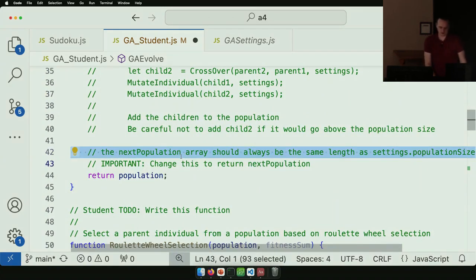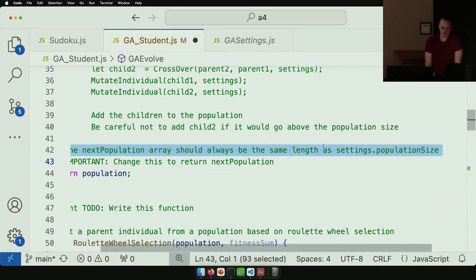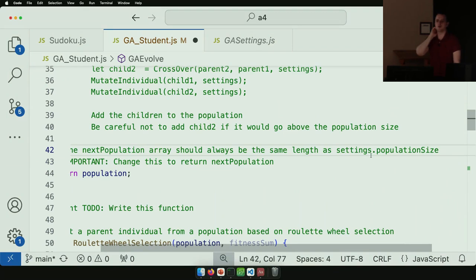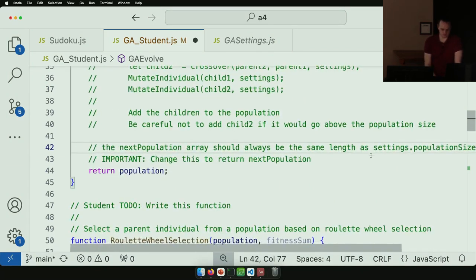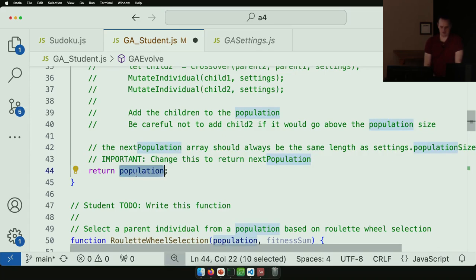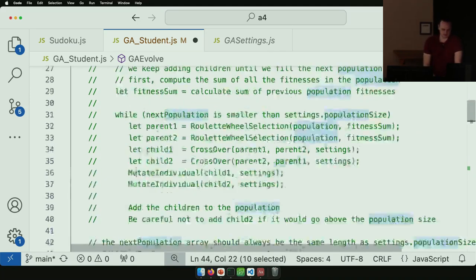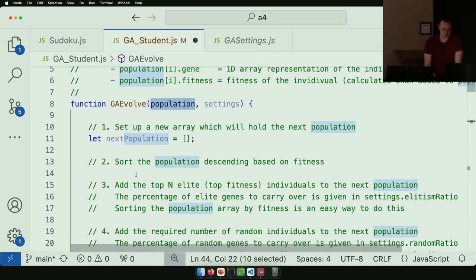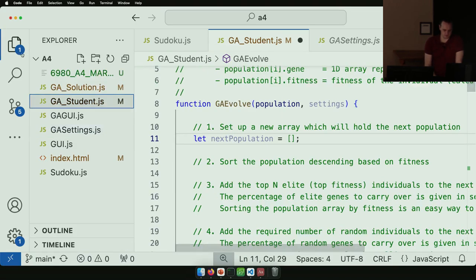So the next population array should always have the same settings.populationSize. While you're debugging, while you're making sure everything works, you can put a little check in there if you want to make sure that you're doing it correctly. And then you have to return next population. Okay, I've got population here just so the UI didn't break, but this should return that next population that you did up here. Okay, there's one other thing that you have to do, but I'll get to that when I look at the marks.